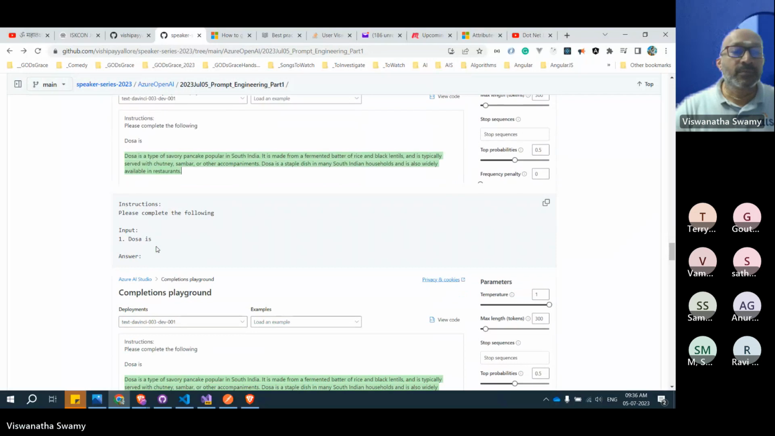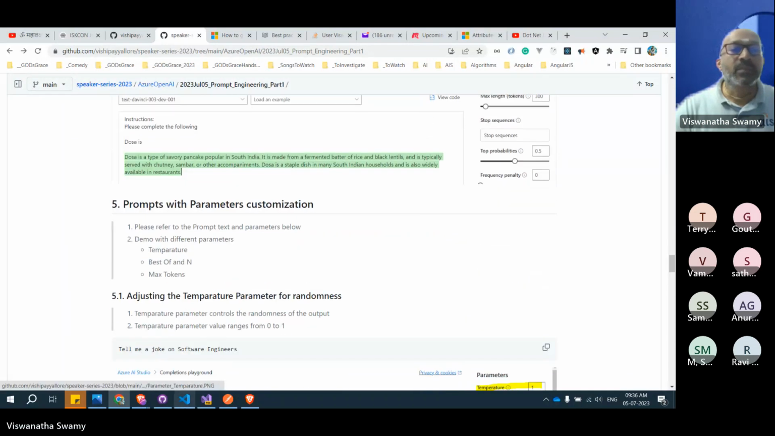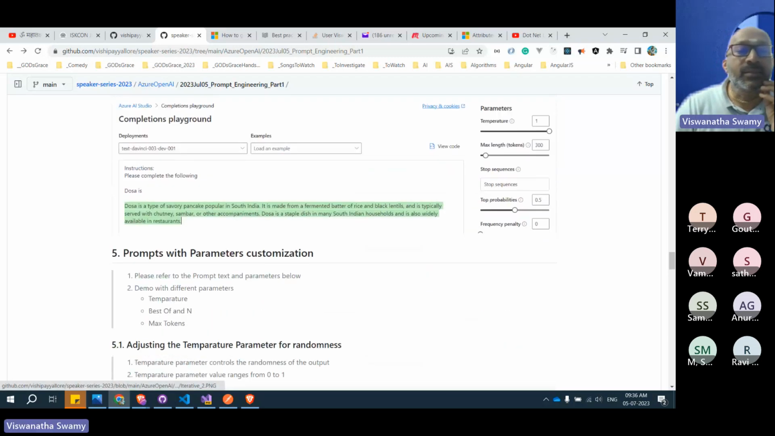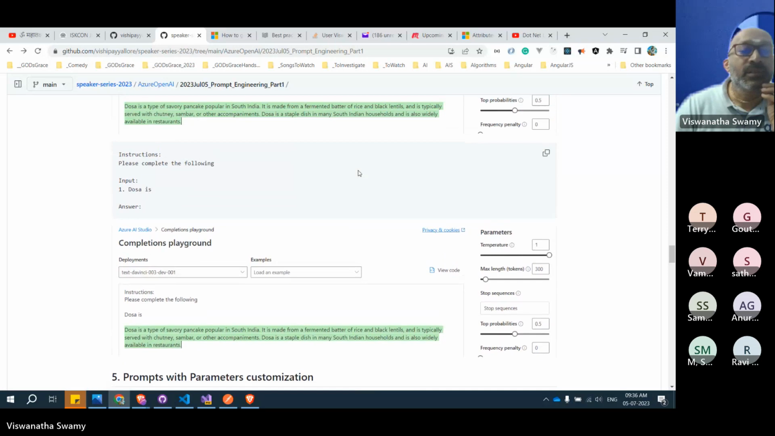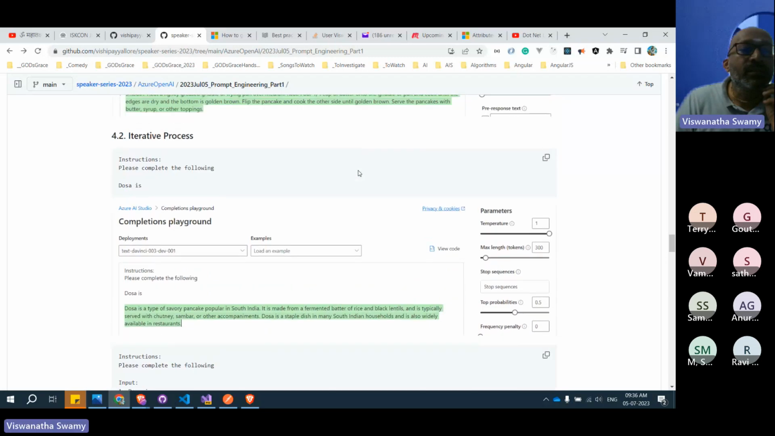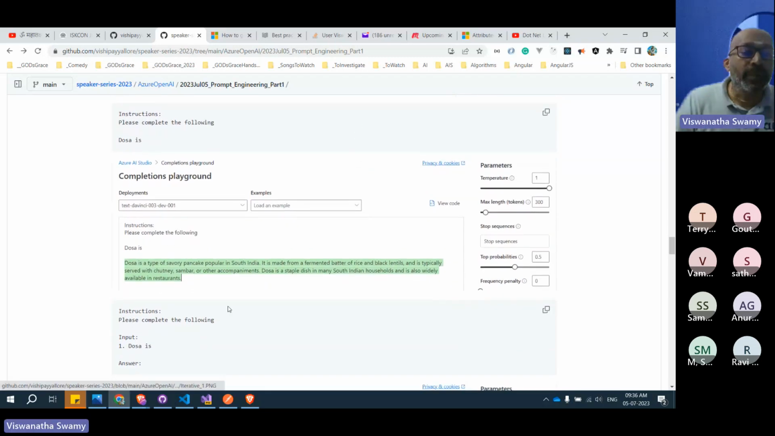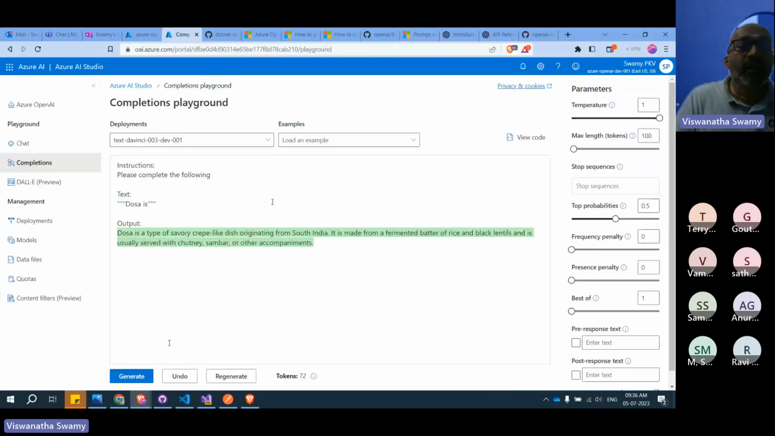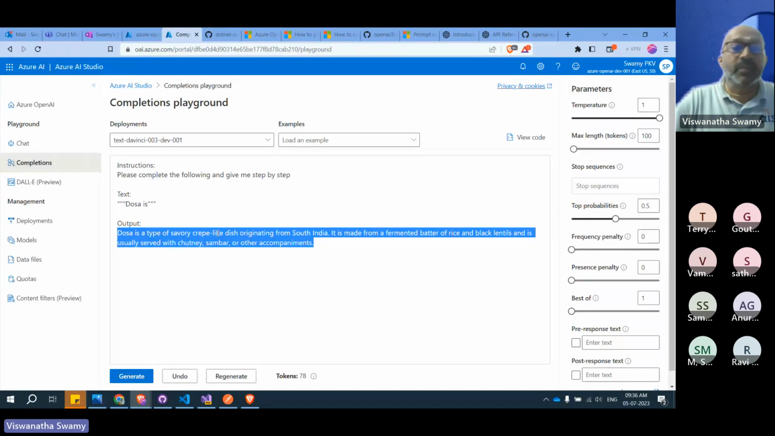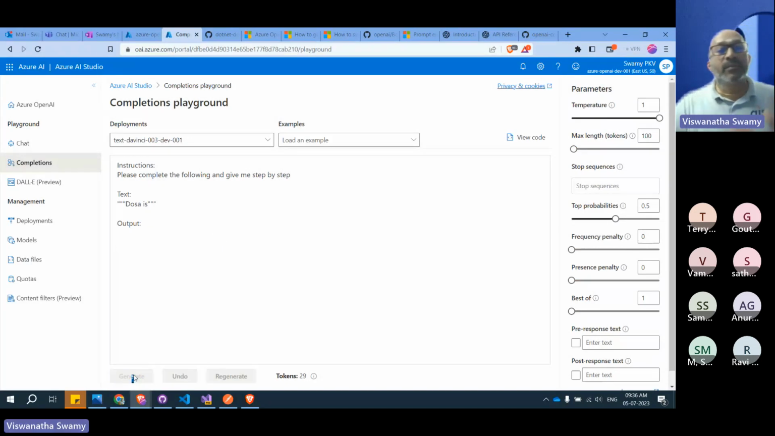Dosa is. That's it. Why did I paste it twice? Is it any different? This is the same. Oh, here I gave it as an answer. Okay, following, and give me step by step. Let's go ahead and generate this.